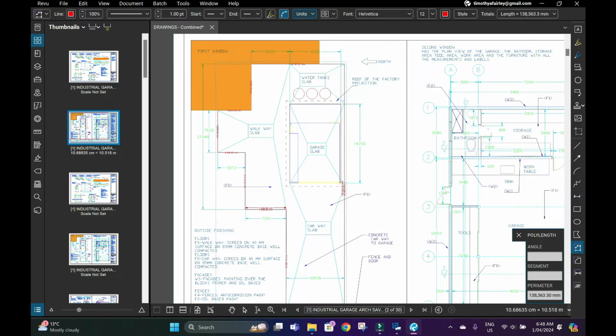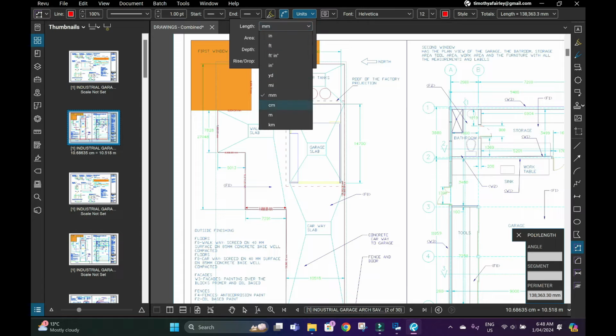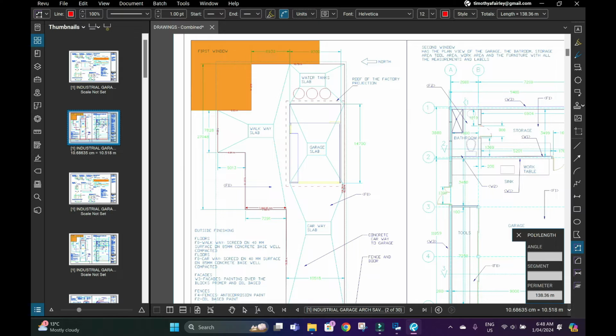So one of the things you can do is when you're exporting the length, if you go up to this top bar, you can change the units you want it displayed in. So we'll change it to meters. So we've got the perimeter now shown as 138.36 meters, which is obviously a more useful length than showing the perimeter in millimeters.